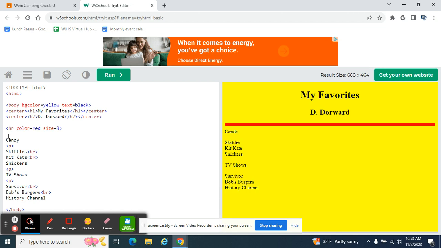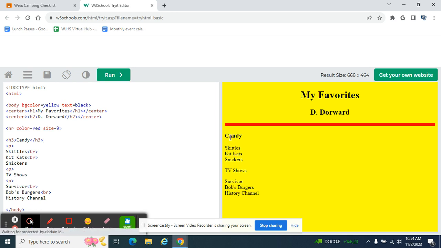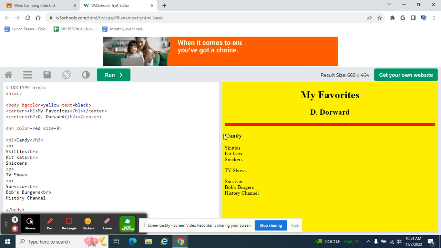The last step that I want to review a little bit is candy. I want to make candy stand out. It's the title of this list. It's telling me what Skittles, Kit Kat, and Snickers are, so it's labeling it. Because it's labeling it, I want it to stand out. I'm going to use an H3 tag and a closing H3 tag around it. And so it's bold and it's bigger than Skittles, Kit Kats, and Snickers.